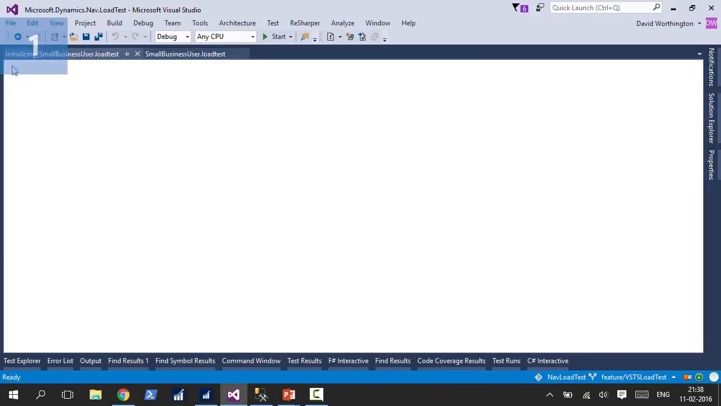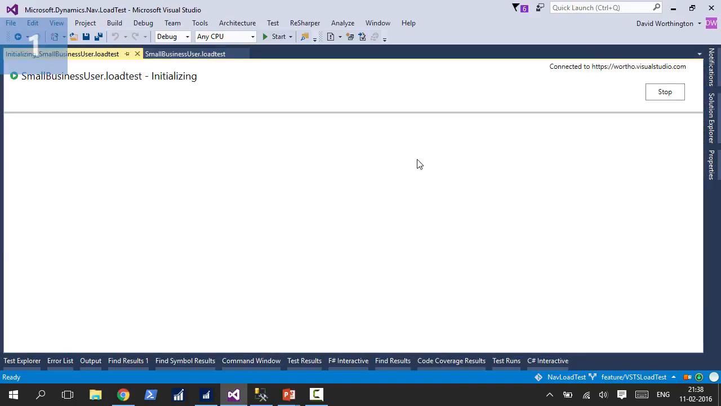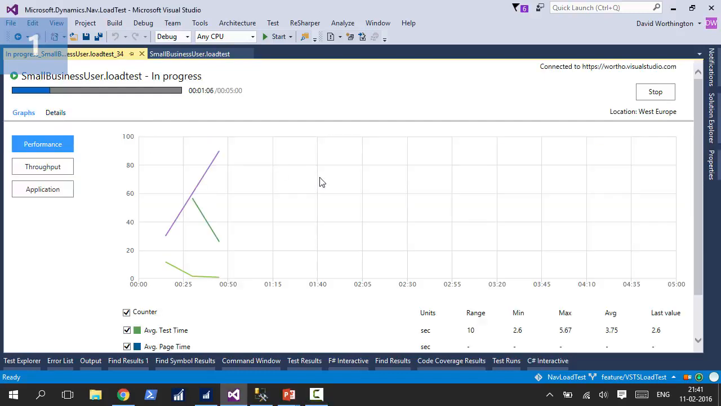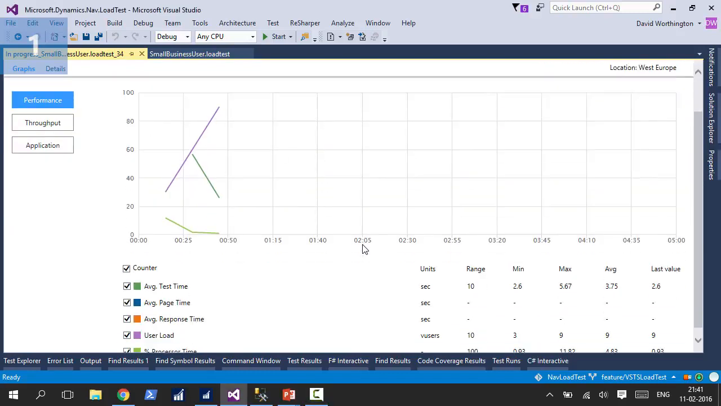So let's start the load test now, and we can see that it's running in Visual Studio because we get this page appearing when it starts. When the test starts in Visual Studio Online, you can see this status page, and it's actually telling us that it's going to be running on one agent core, even though it's 100 users, and it'll be using one IP address. As we've discussed previously, that's going to affect how the load balancer works. So let's see how the test is going. It seems to have started, and already the load is up to 10 users.